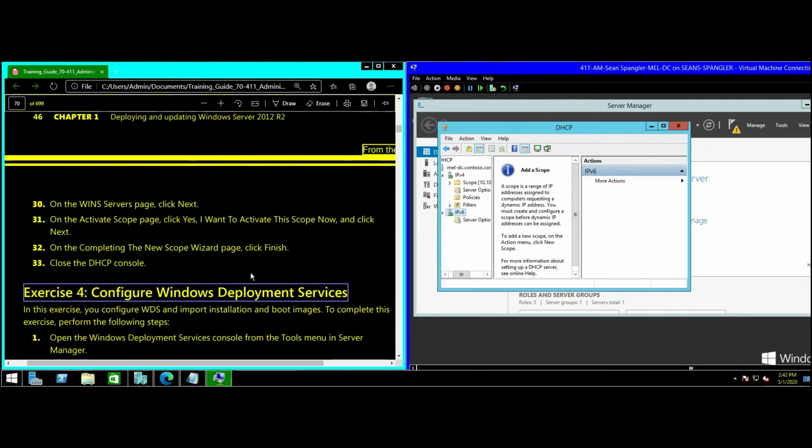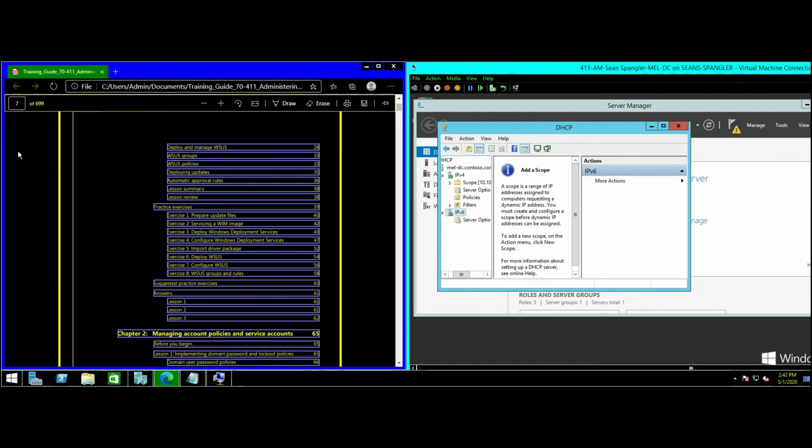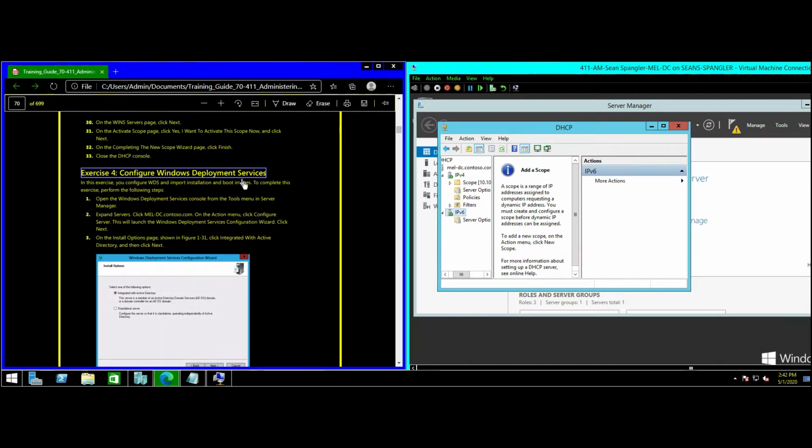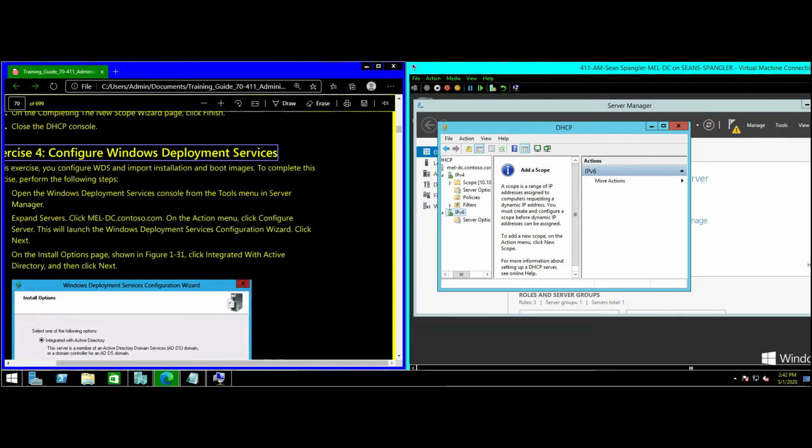So exercise 4, we're going to have to now set up WDS. And I don't know what just happened. Hopefully I can just hit the back arrow. Nope, that didn't like me. So configure WDS right there. There we go. Back on schedule, back on schedule.